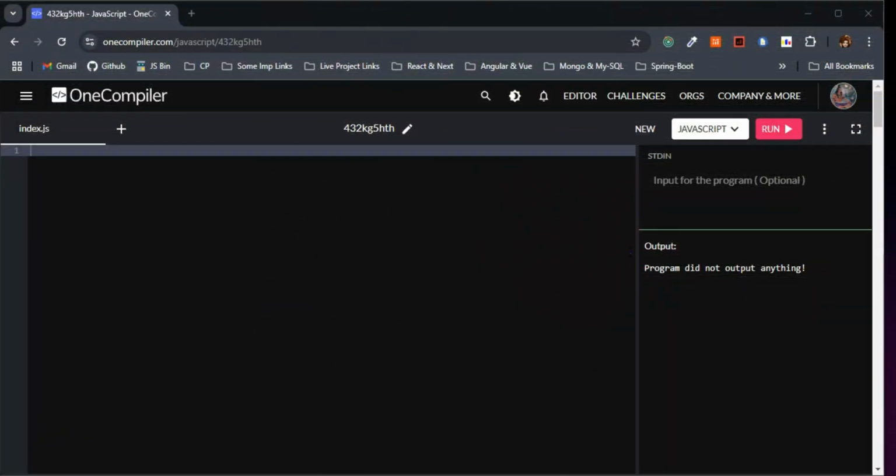Hello everyone. Previously we had discussed advanced destructuring and the rest and spread operators. Today we'll be discussing understanding tag templates.